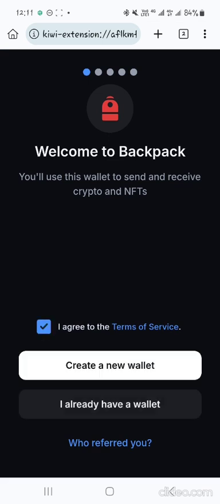So I agree to the terms of service, create a new wallet. I already have a wallet. So you can either create a new wallet if you don't have one before, or if you have a wallet that you've been using for Web3 airdrops before, use it. So here's the risk. If you have a project that you don't really trust, that you don't know if they're shady, and you think they can be hacked later, you want to create a new wallet for that project.